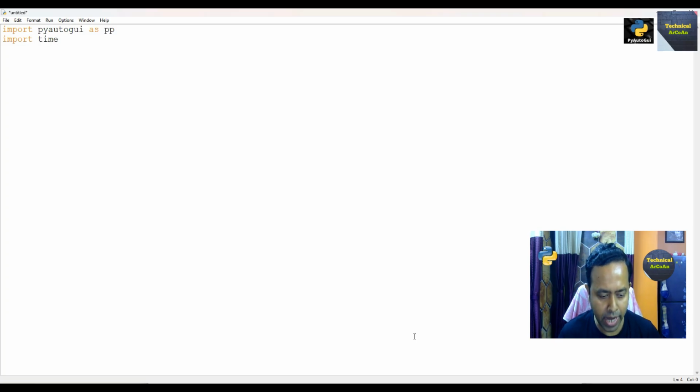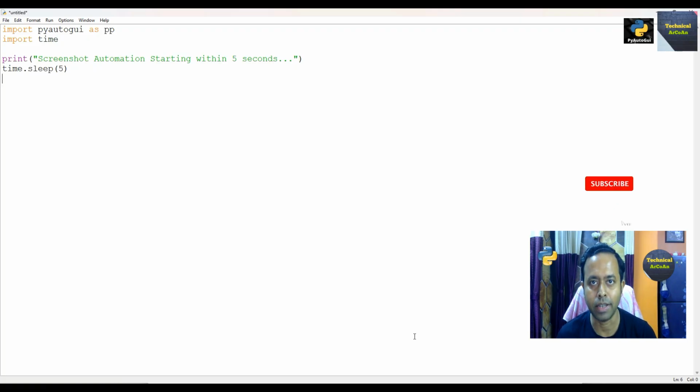And then we write print, which will actually show in the console. Print, within double quotes: Screenshot automation starting within 5 seconds, okay? Double quote, parenthesis close. And then we use the sleep method for 5 seconds. So just write time.sleep and send 5 as the argument, 5 seconds, okay?